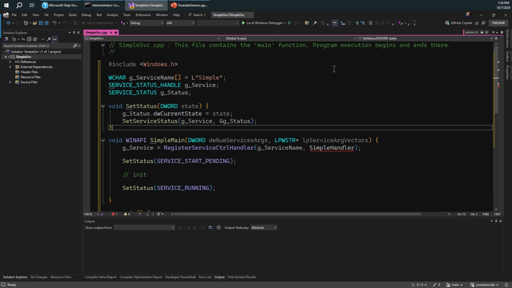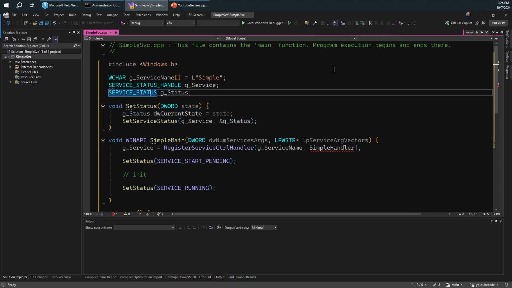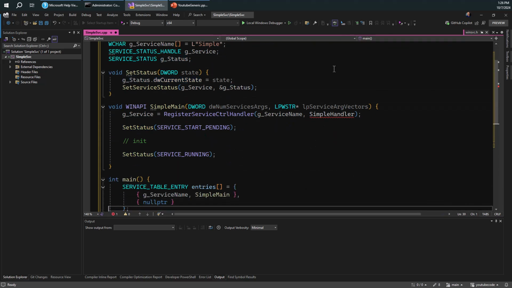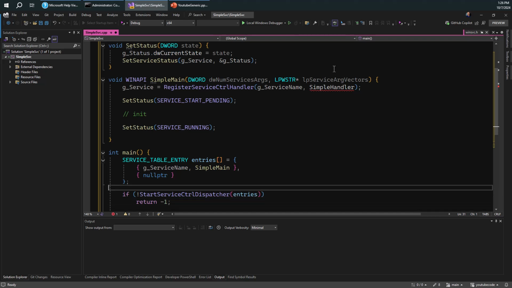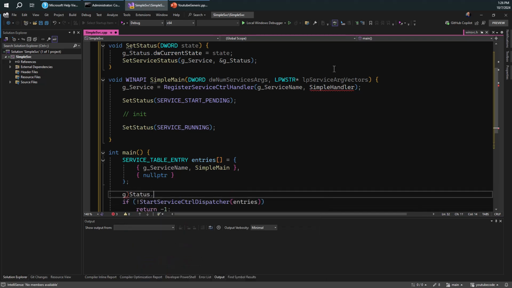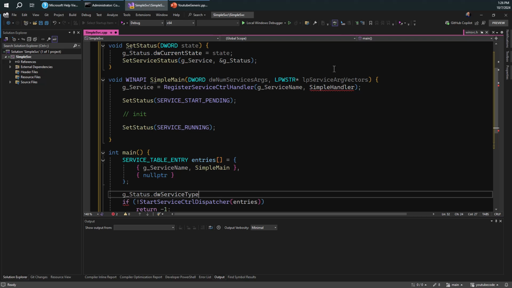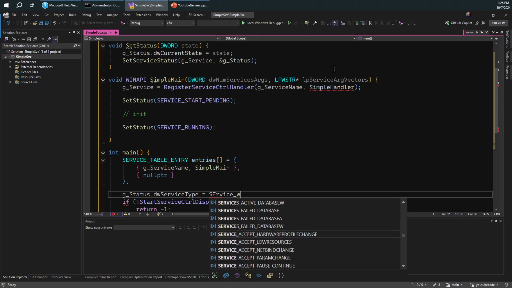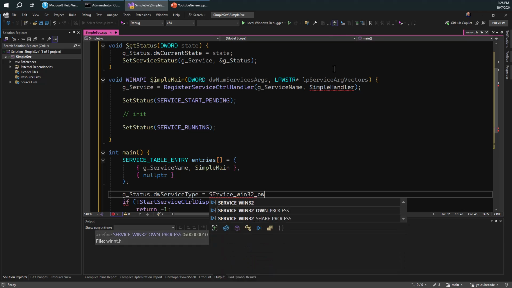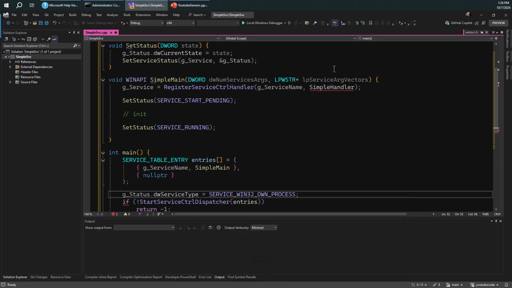Now, in order to make this properly work, we have to initialize some members of this SERVICE_STATUS, which we can actually do just before calling StartServiceCtrlDispatcher. So let's see what we have here. The data structure is zeroed out because it is a global variable, but a few things we need to give it here. One of them is the service type, which indicates whether our service is part of a shared process or is using a process just for itself. So we have the own process case here. We have just a single service in this process.